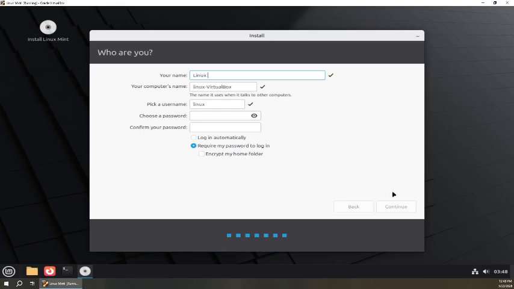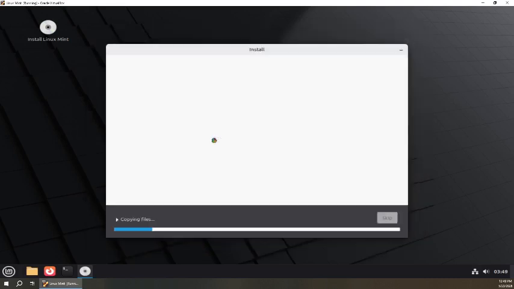The computer name will be automatically generated, but you can also change it if you want. The username is also set to Linux. Now we will set a password. I am entering my password here, but you can choose any secure password you like. Press the Continue button. Now the files are being copied, and some data is also being downloaded from the internet.